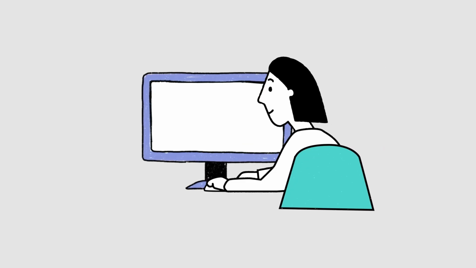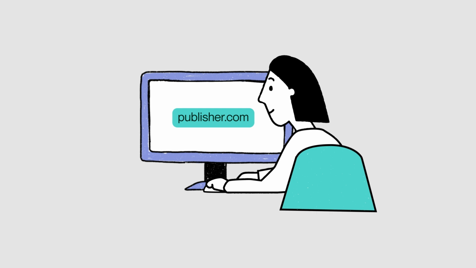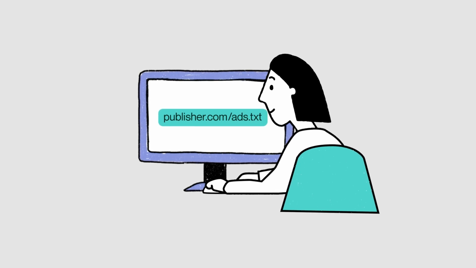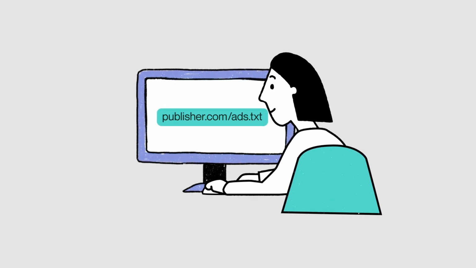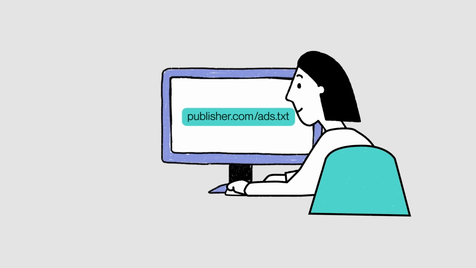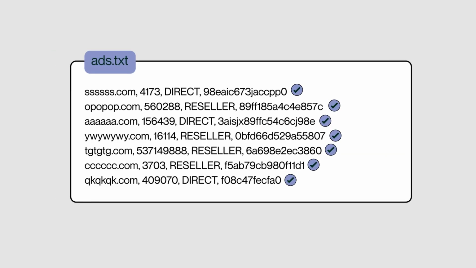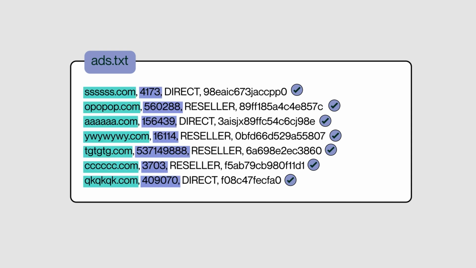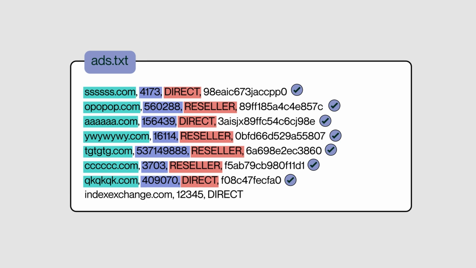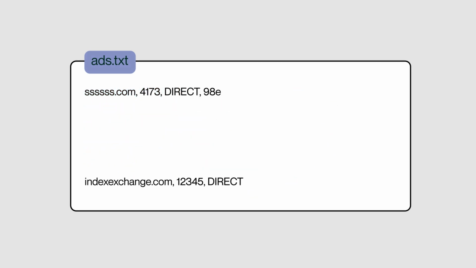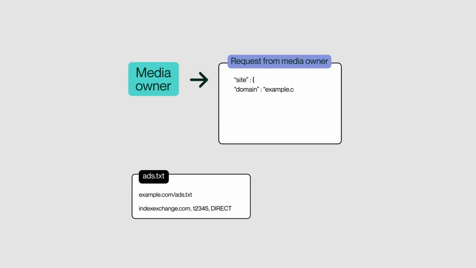Media owners will host their ads.txt file publicly, and you can typically access them by adding /ads.txt to their domain, like publisher.com/ads.txt. This file will list all authorized sellers of their inventory. The information for each seller will include the seller's domain, their seller ID, and the relationship the seller has with the media owner. For example, an authorized seller would appear as indexexchange.com, 12345, direct. This seller information is passed in the bid request so downstream partners can verify that the supply they are receiving is authorized using the ads.txt file.